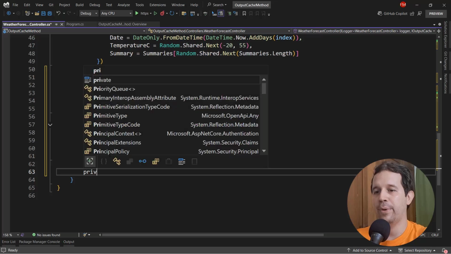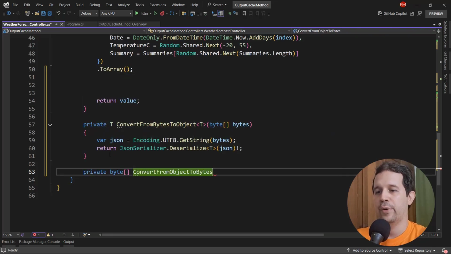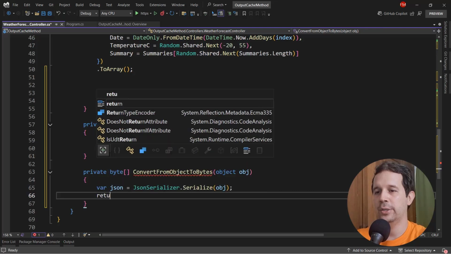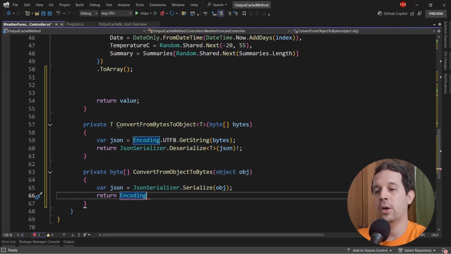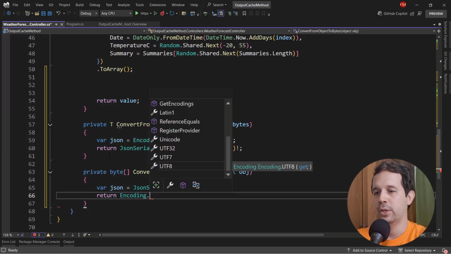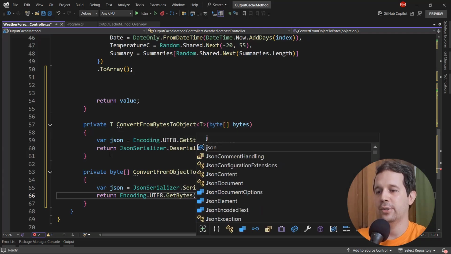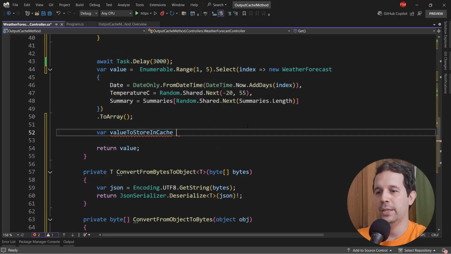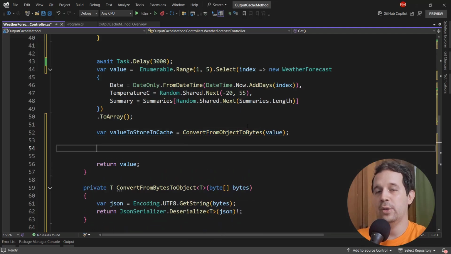So let's say private byte array ConvertFromObjectToBytes, with an object parameter. I want to serialize my object so that I can convert it into a string, so var json equal to JsonSerializer.Serialize, passing the object, semicolon, return Encoding. Now let's convert that json variable into a byte array, so UTF8.GetBytes(json), semicolon. Alright, so now let me say var valueToStoreInCache, moving up a little bit, equal to ConvertFromObjectToBytes, passing value, and now we can store this value into the cache store.